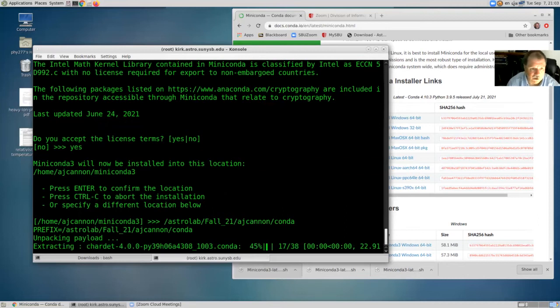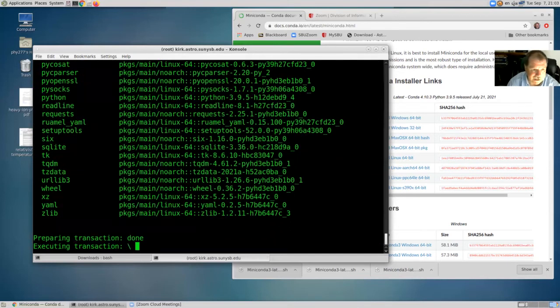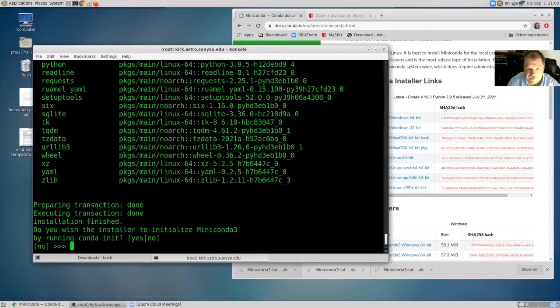This won't take terribly long, hopefully. You can see it's going to be interactively changing, installing various things, and basically preparing the transaction, executing the transaction. And overall, this goes fairly quick. If we were to install the entire Conda package instead of Miniconda, this would take quite a while, and it would take around 3 gigabytes of space in order to do that.